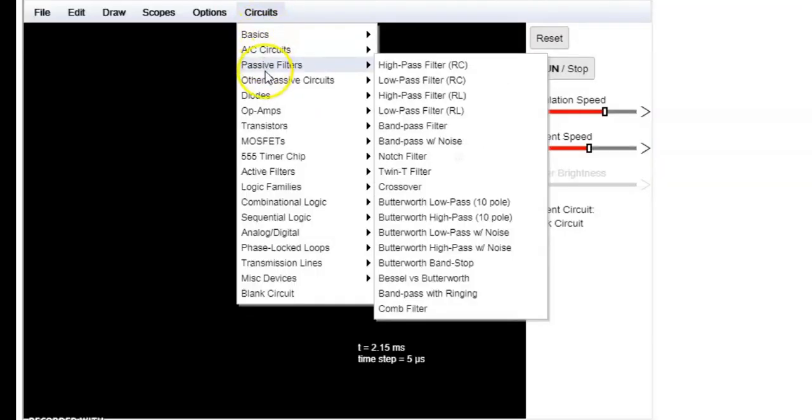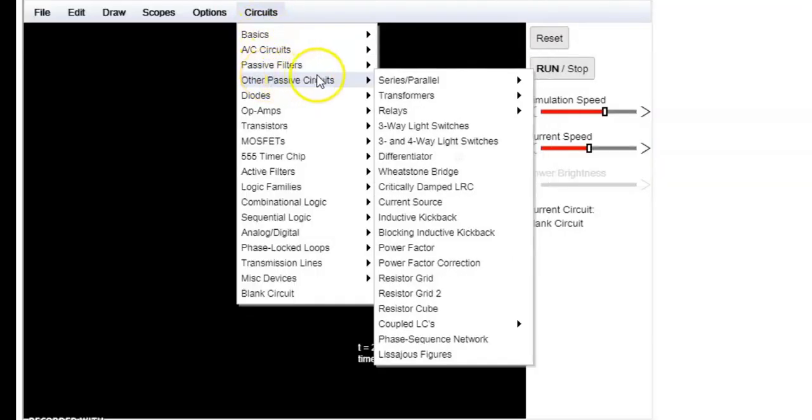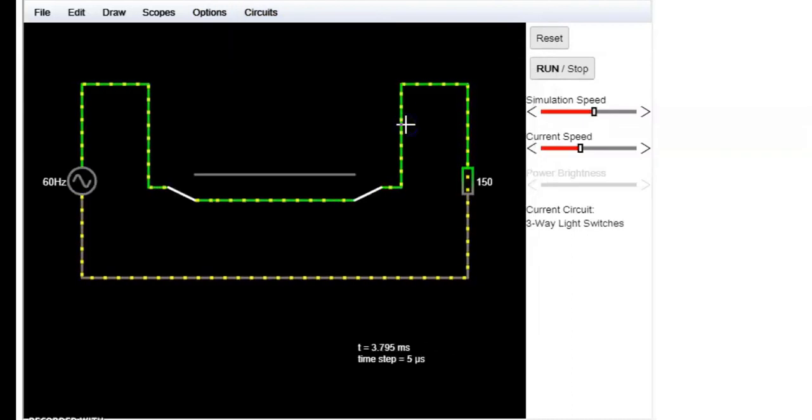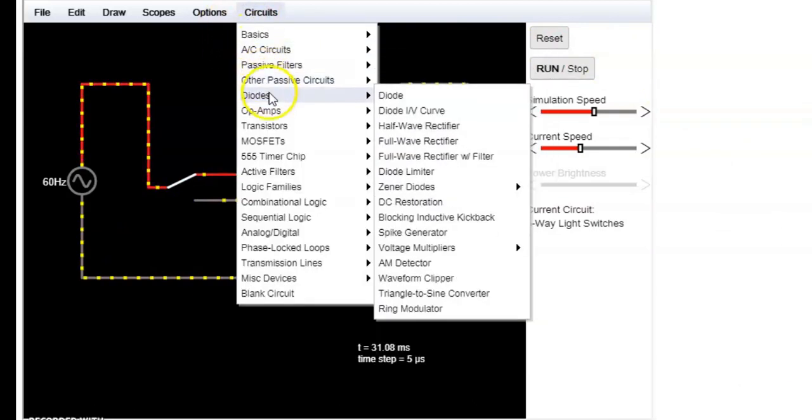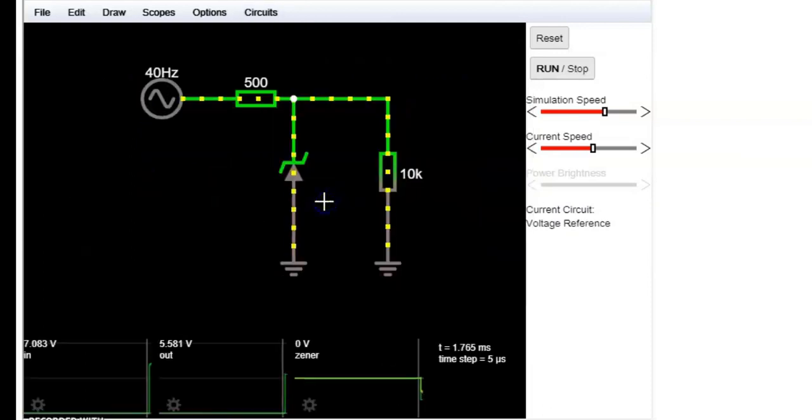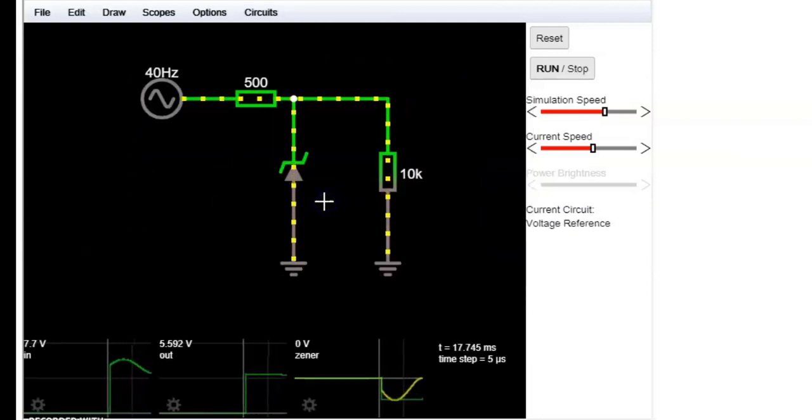For example, go to Circuits, Other Passive Circuits, Three-Way Light Switches, and interact with the switches to explain what it's used for. In another example, we had to see how to use a Zener diode to limit the voltage across a resistor from a 12 volts DC current source. Here we make some changes following the instructions.